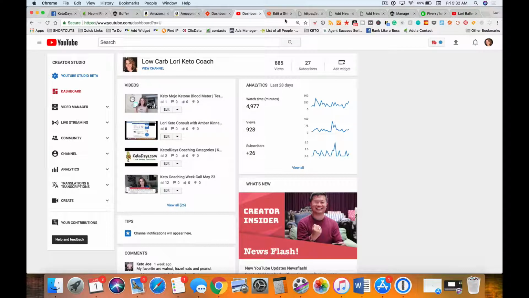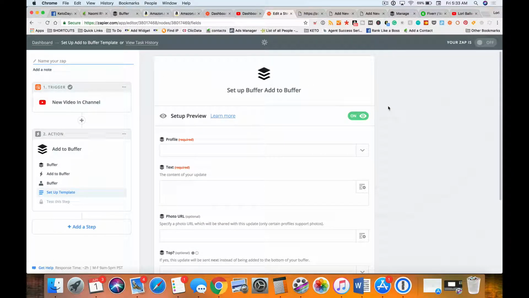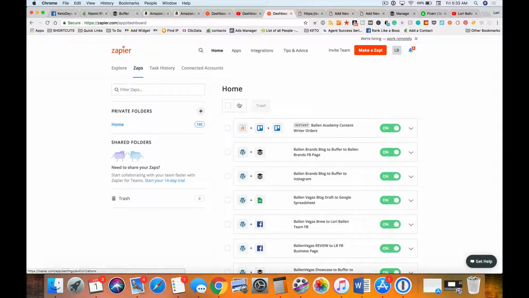Now, there are a lot of steps here, so stay with me as we go through this front to back, creating an automated workflow to post on your social channels every time you post a published video on your YouTube channel. So we're going to start off with Zapier, okay? And let me just go to my dashboard so I can actually walk you through this from the get-go.